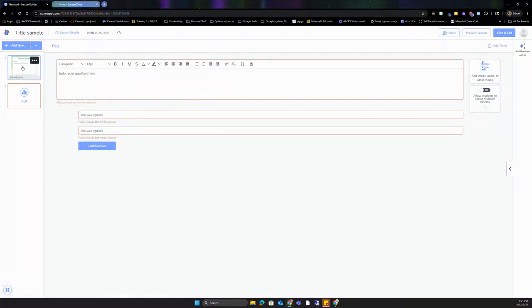So I was working on slide number 1. When I added the poll, it added it as slide number 2. But I can simply drag and drop these into a different order at any time as I am building my lesson so that the flow and order of information is exactly what I want my students to see. Again, very similar to working in Google Slides or PowerPoint.